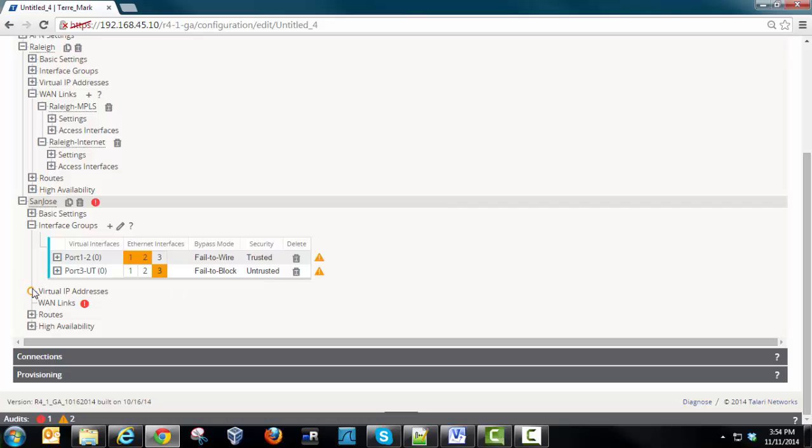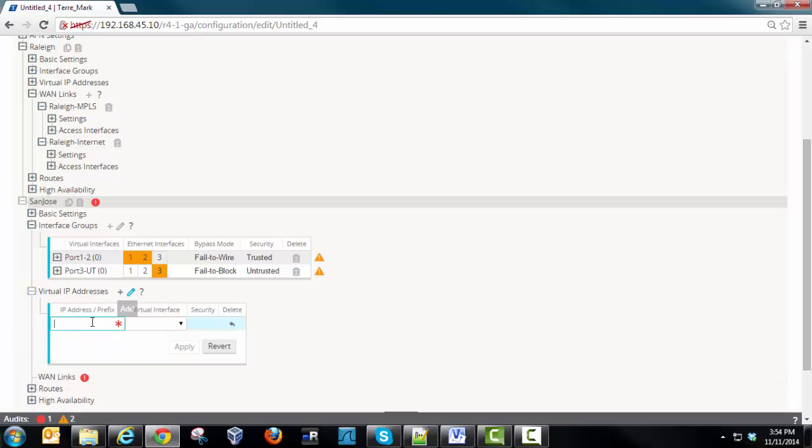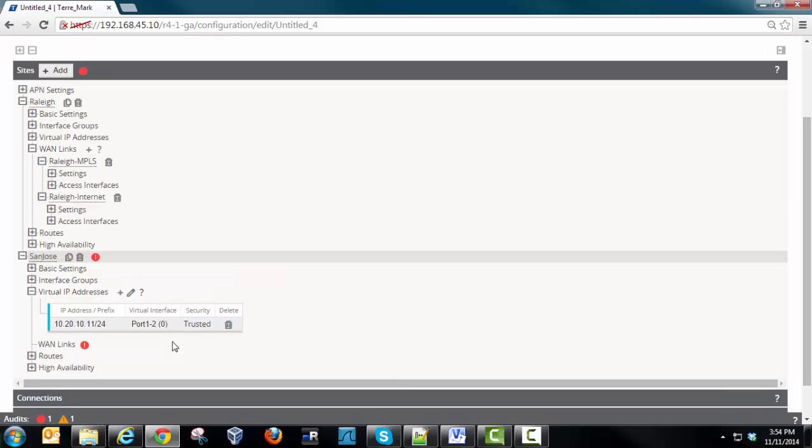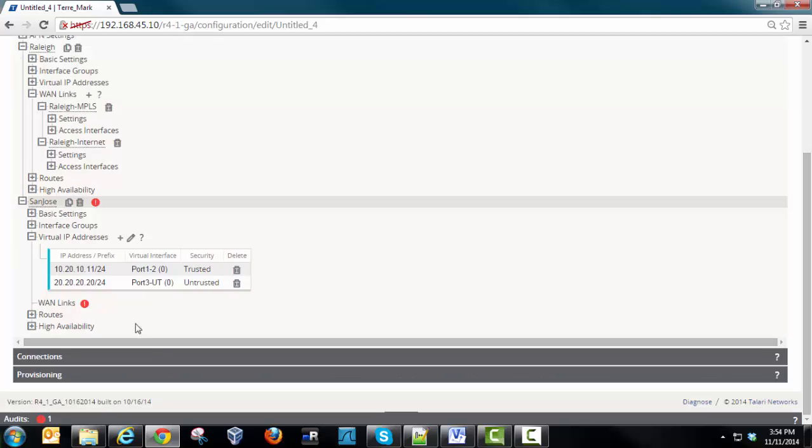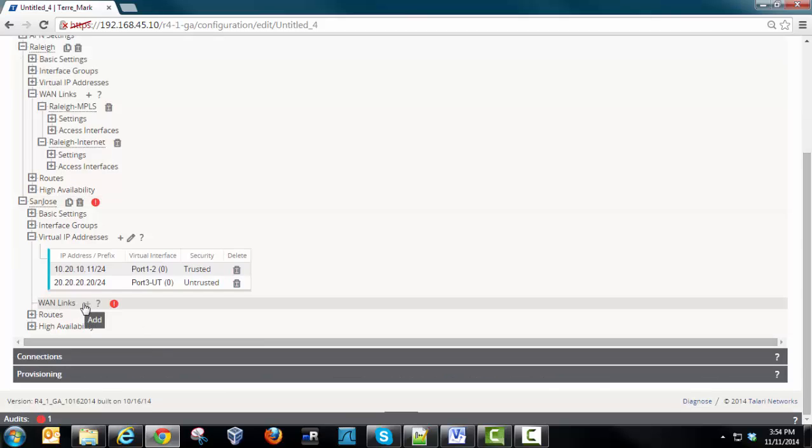All right, so now we assign the virtual IP addresses. And we have 10.20.10.11/24, and that's going to be port 1 and 2, and he's trusted, right? Yeah. And apply. All right, and then we have 20.20.20.20/24, and he's on my untrusted. Fine. Okay, perfect. All right, let's add the WAN links.